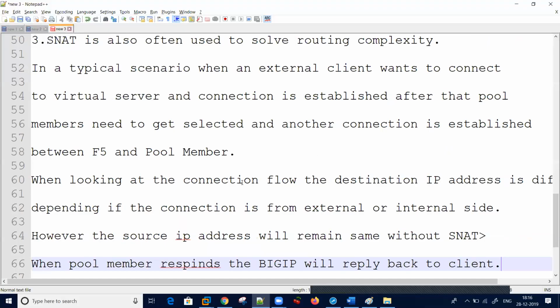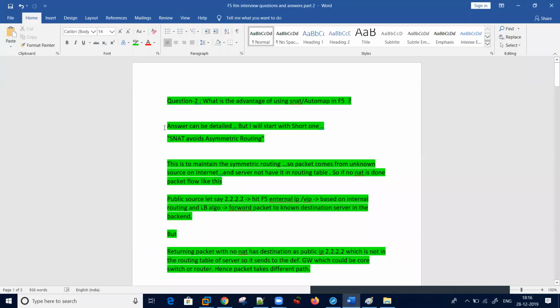So let me explain what I want to say. First of all, the answer can be detailed, but I will start with a short one. SNAT is generally used to resolve asymmetric routing. The two advantages we talked about: first, the connection listens to traffic coming from a specific origin IP, not destined to the SNAT address. Second, it allows you to use one external routable IP address for many different nodes on the internal network. So basically, SNAT is used to maintain symmetric routing.